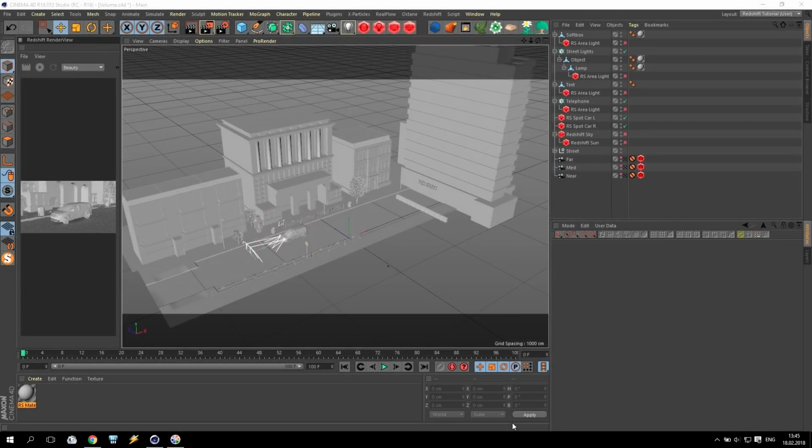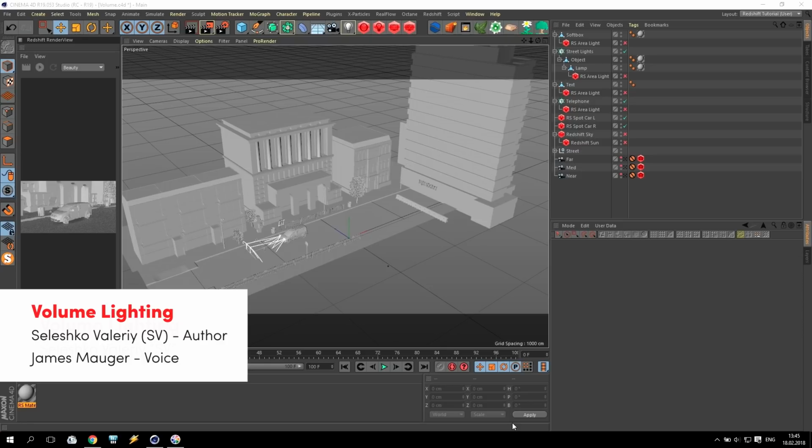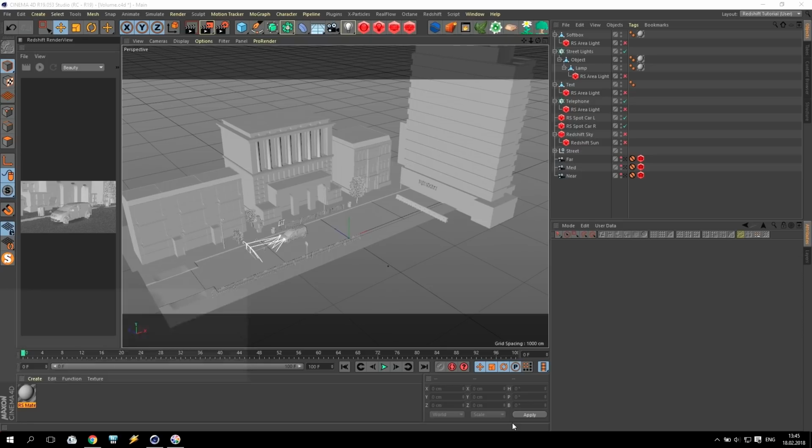Hello everyone, and welcome to this tutorial for basic Redshift volumetric lighting in Cinema 4D. So we'll be covering basic Redshift volumetric scattering as well as some height fog too.